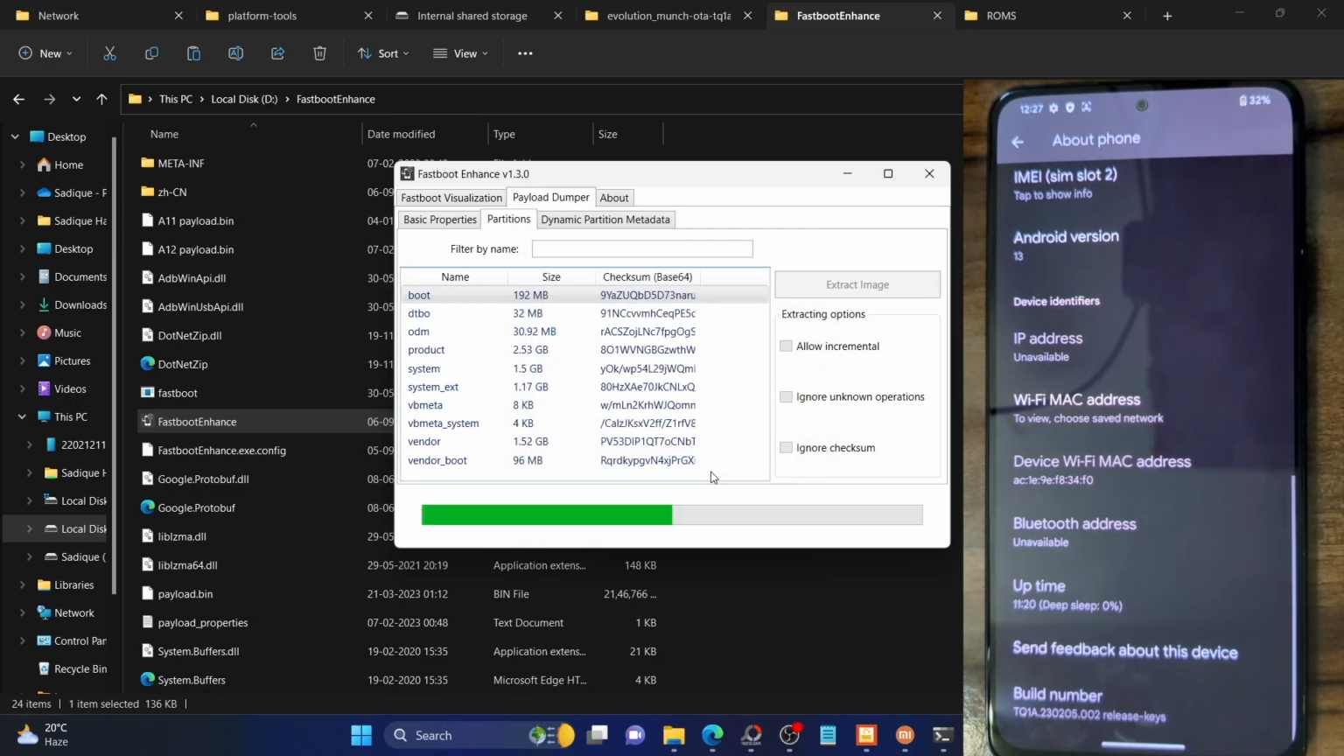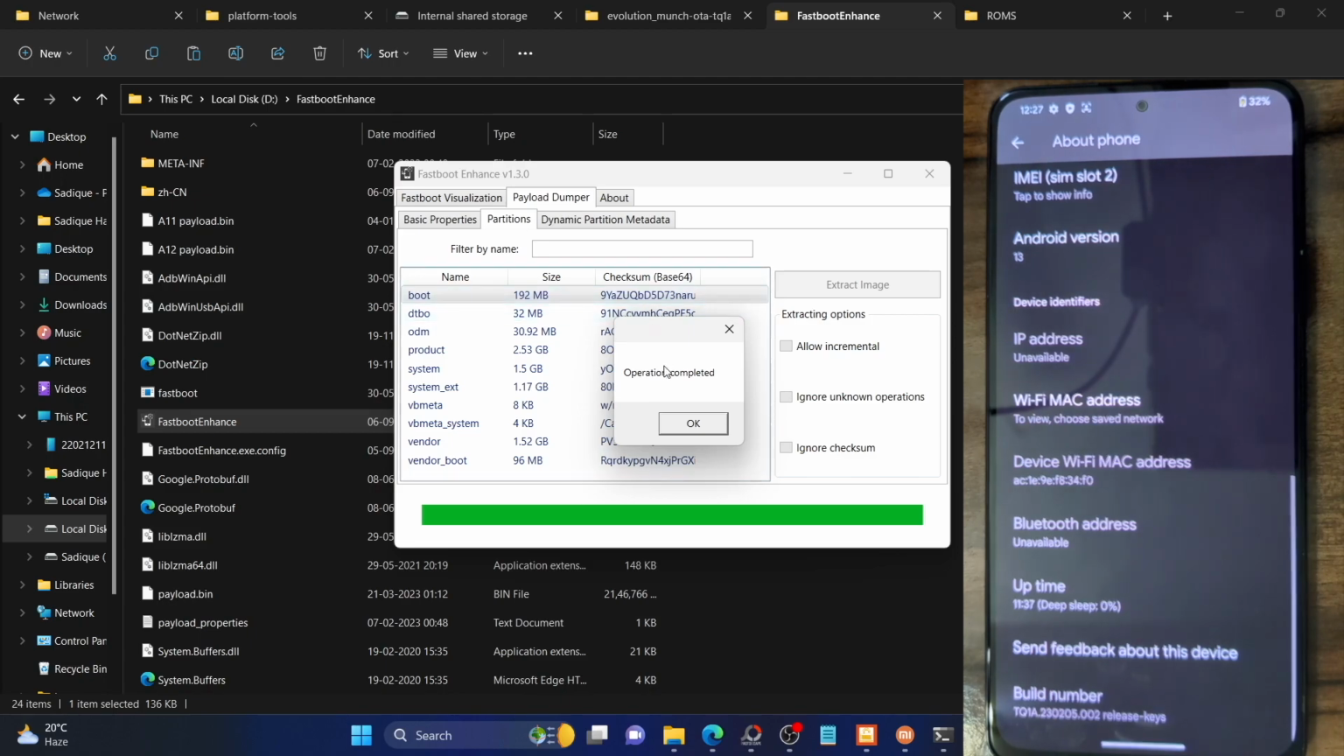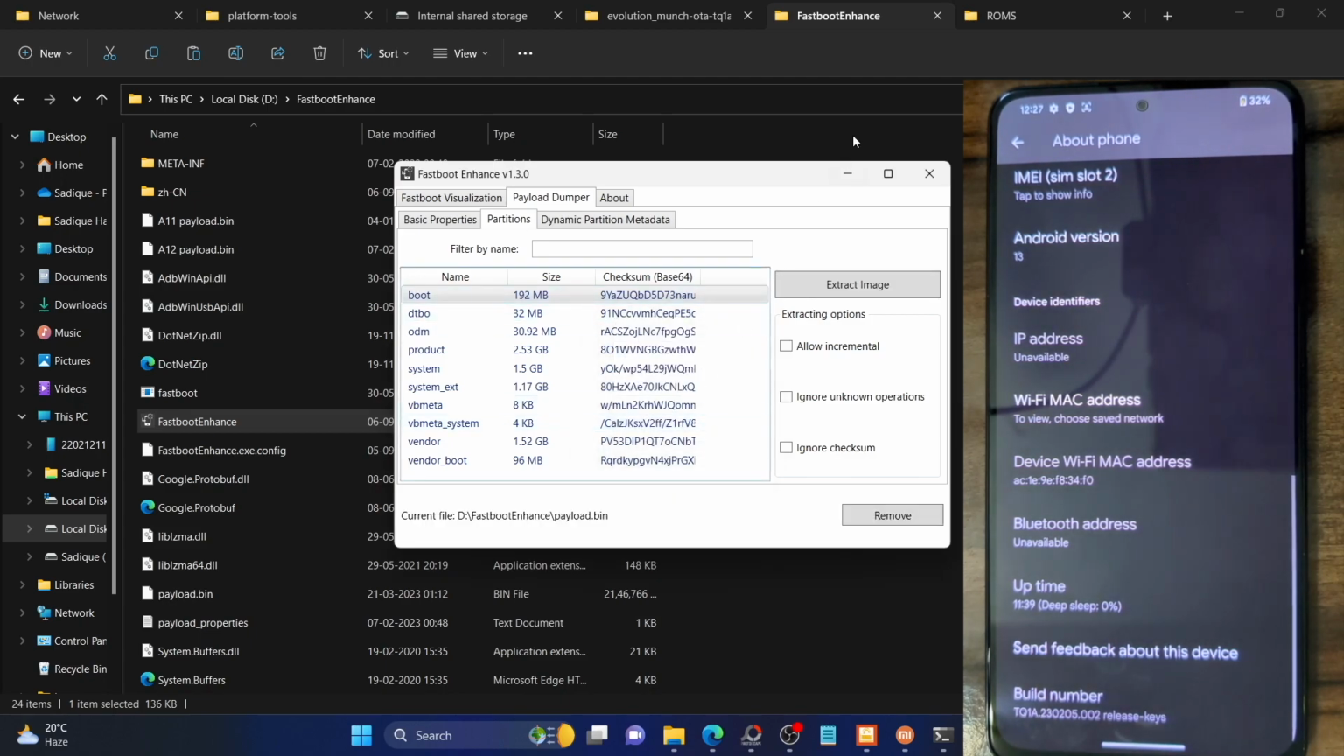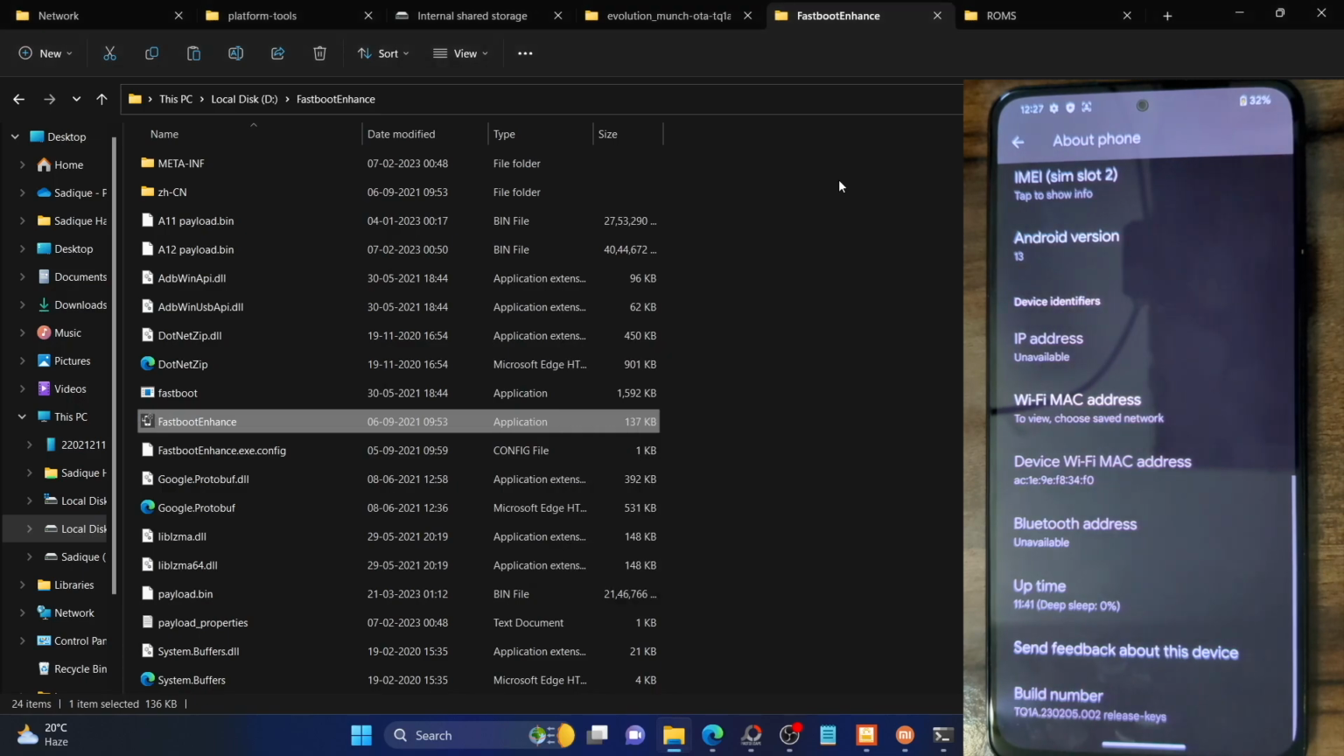The biggest advantage of this tool is it easily extracts individual partition files. You don't have to make use of Python or any other tool. This tool lists out all the partitions of the ROM, and then you could extract individual partition files. For this guide, we only need the boot.img file. So make sure to do the extraction, and once that is done, you should get the operation complete message. In our case, we have done the extraction on the desktop.